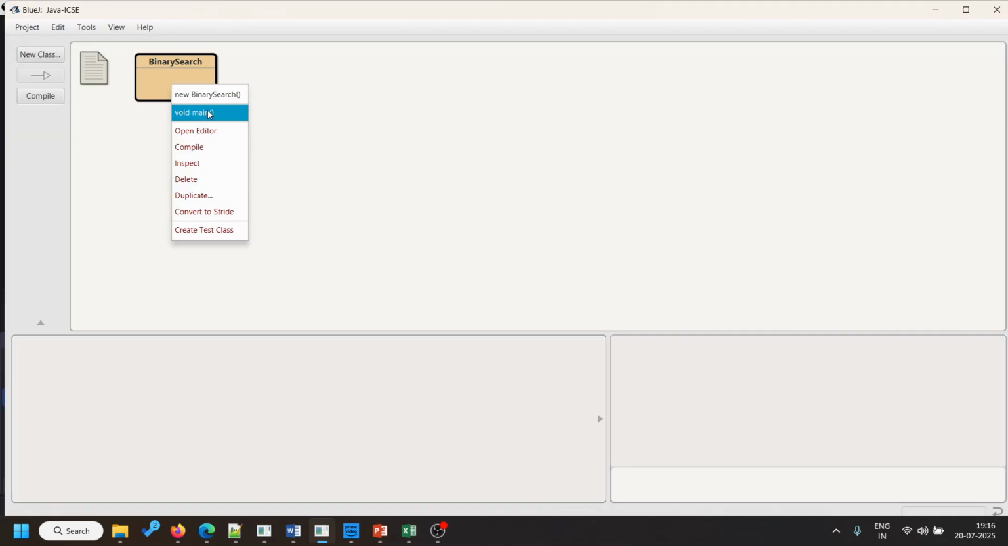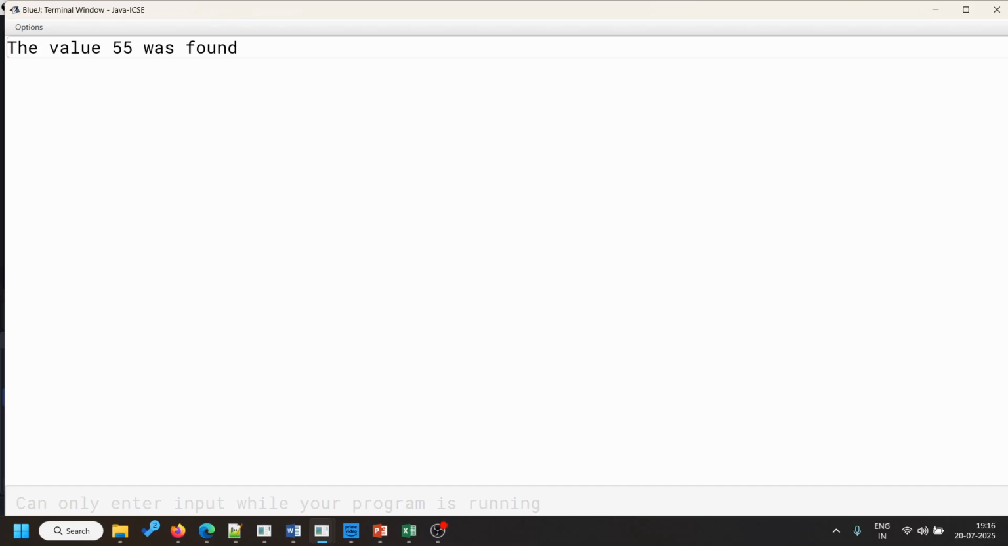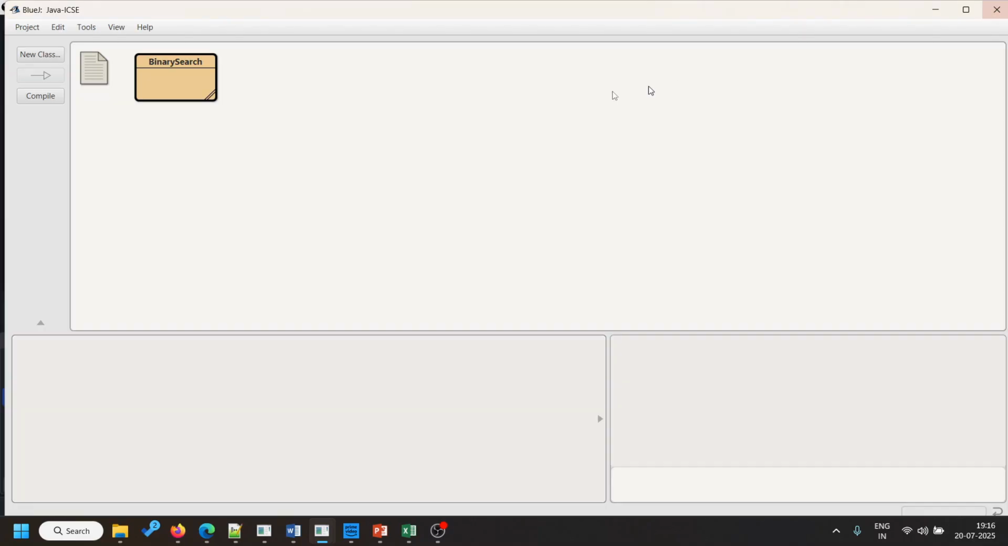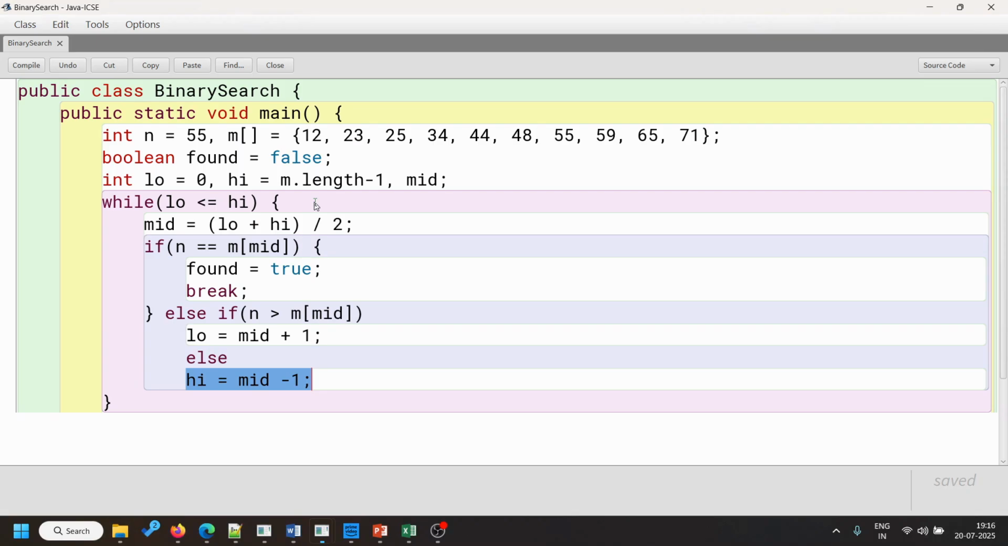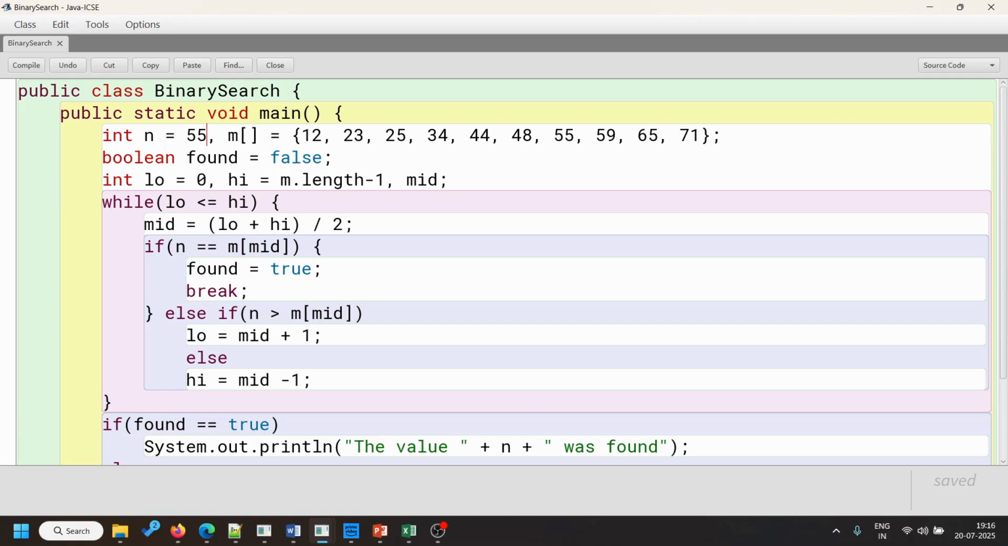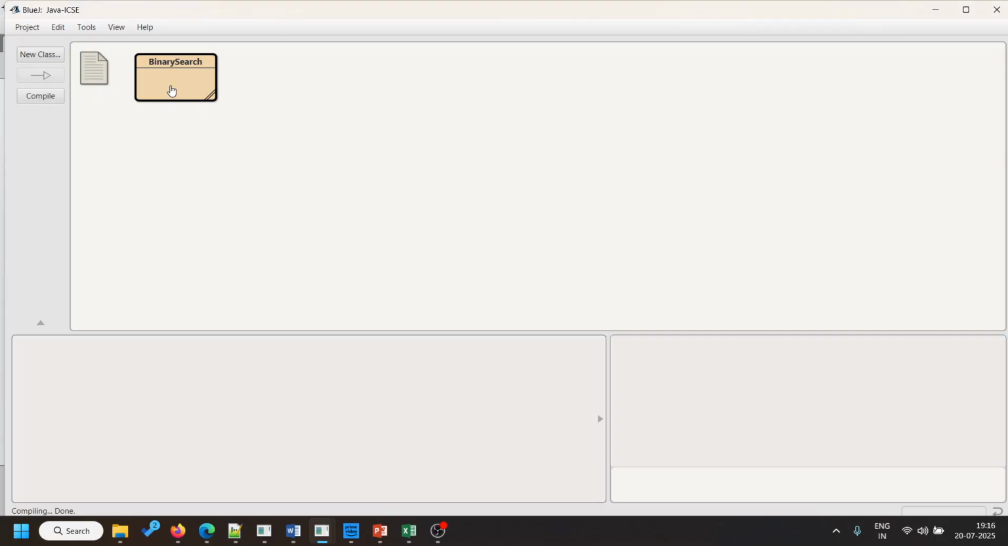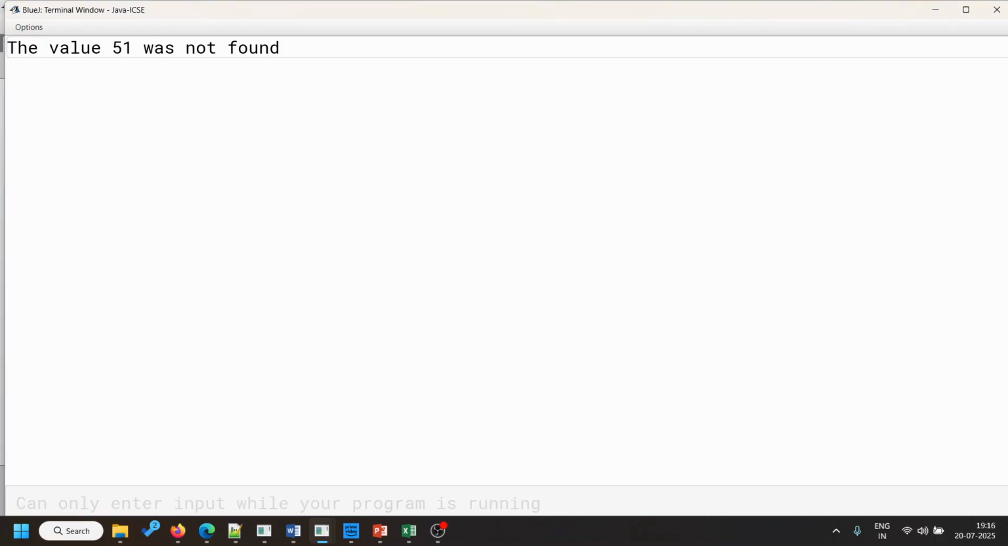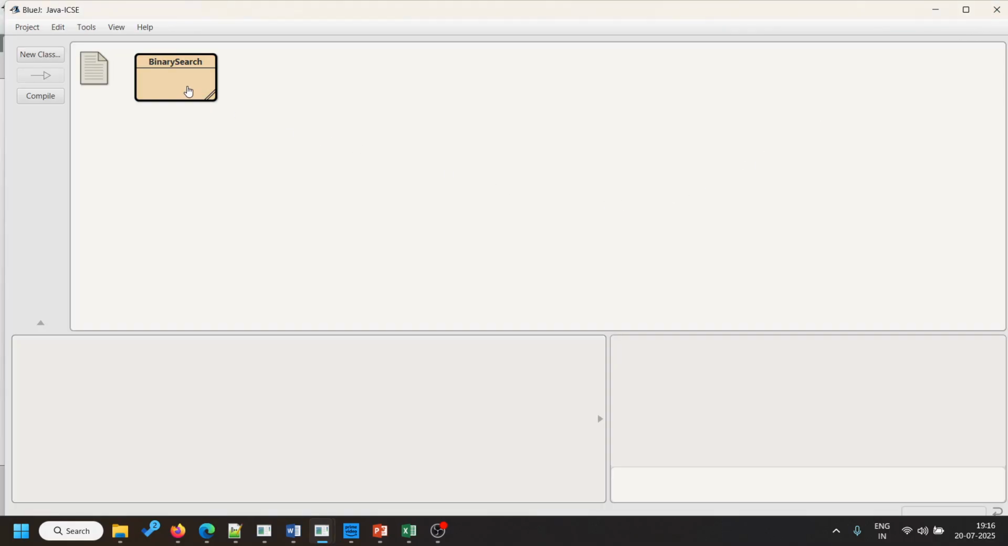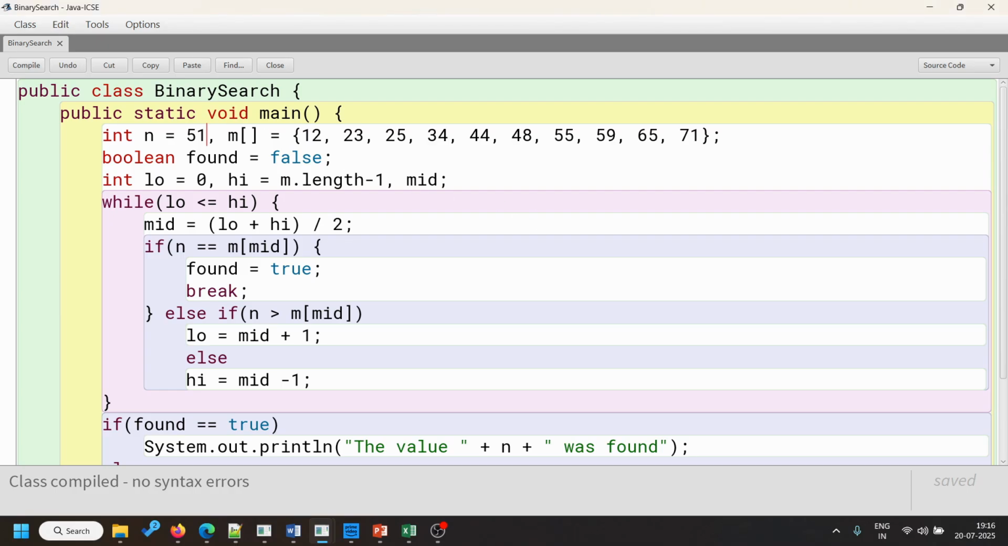And when we run this program, it says the value 55 was found. Let me change this now, instead of 55, I make it 51. It will not be found now. Let us now compile this program and run this program. It will say the value 51 was not found. So I hope the programs of the binary search and linear search are clear to you.